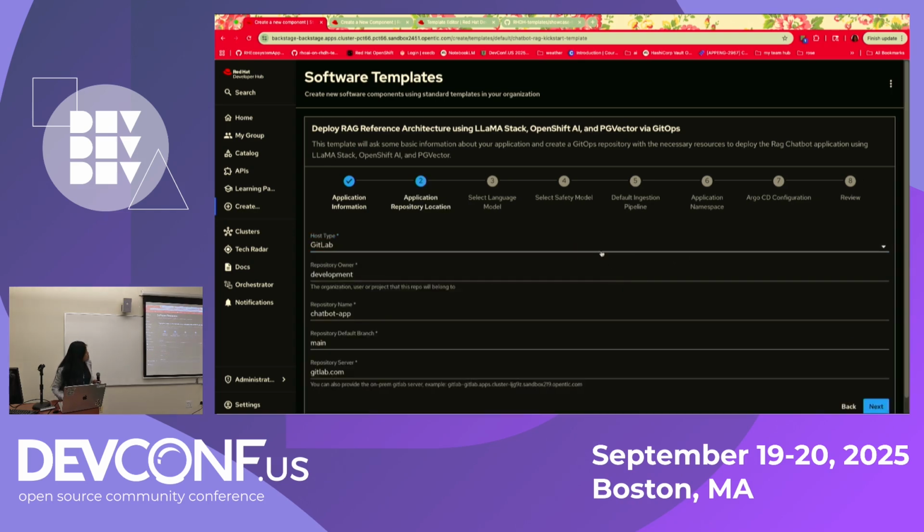And you can choose to use GitLab or GitHub for your repository. And the one thing I need to change is this GitLab URL. I need to put in the correct one.